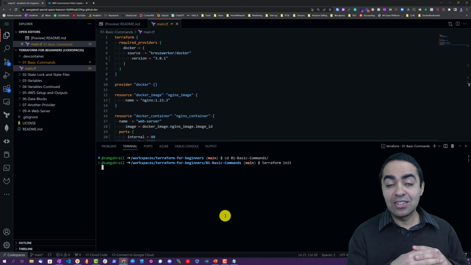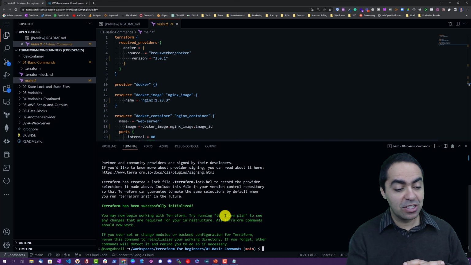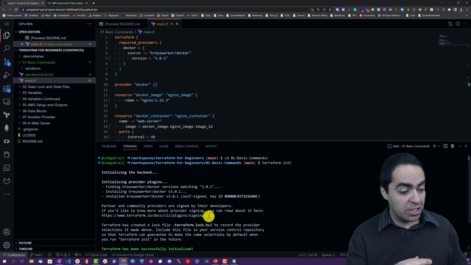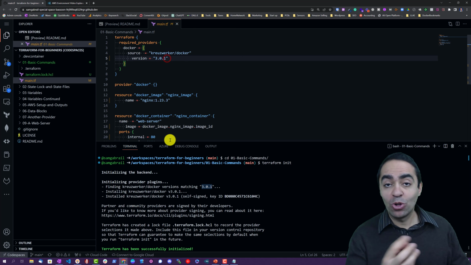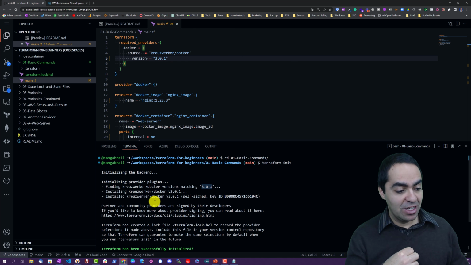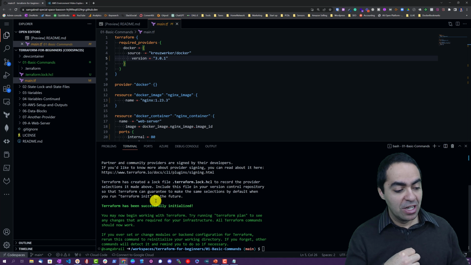And what terraform init does is it initializes our Terraform folder here, and you can see it says initializing the backend, initializes provider plugins, the Docker provider, and the version is matching 3.0.1, which is right here, so it's pulling that provider into our folder here, and it tells you Terraform has been successfully initialized.